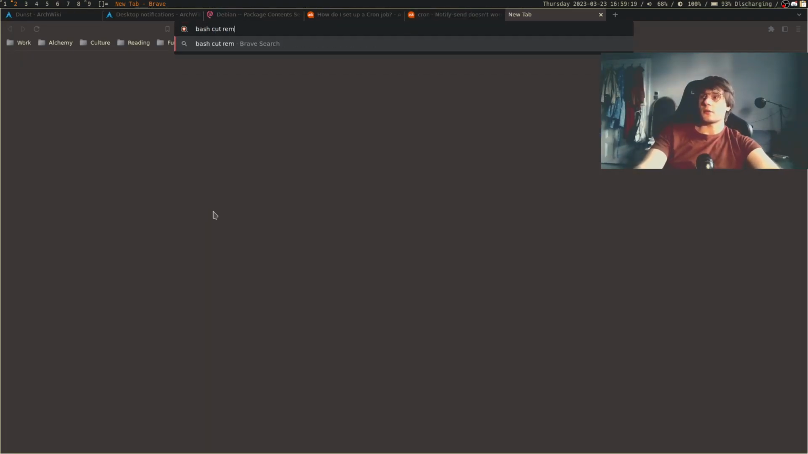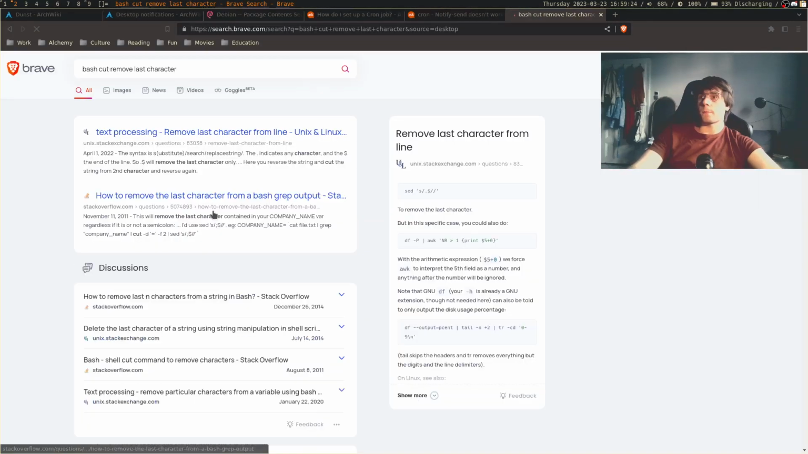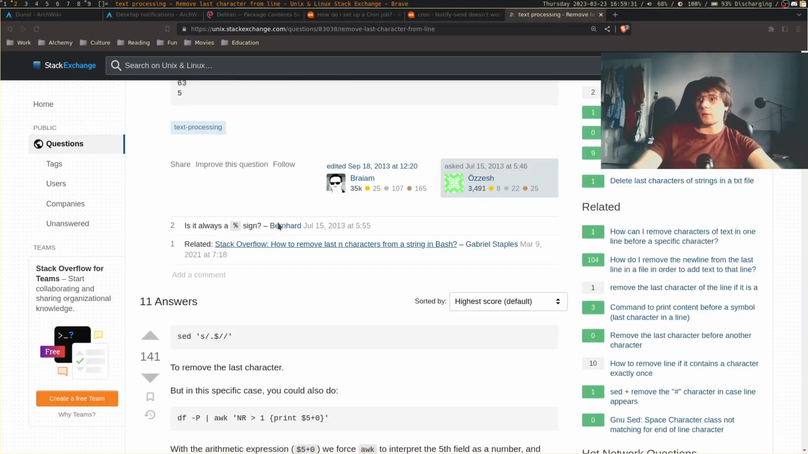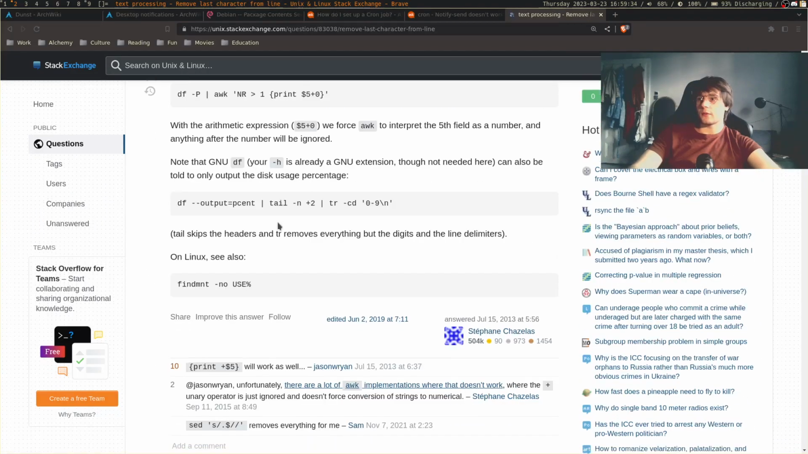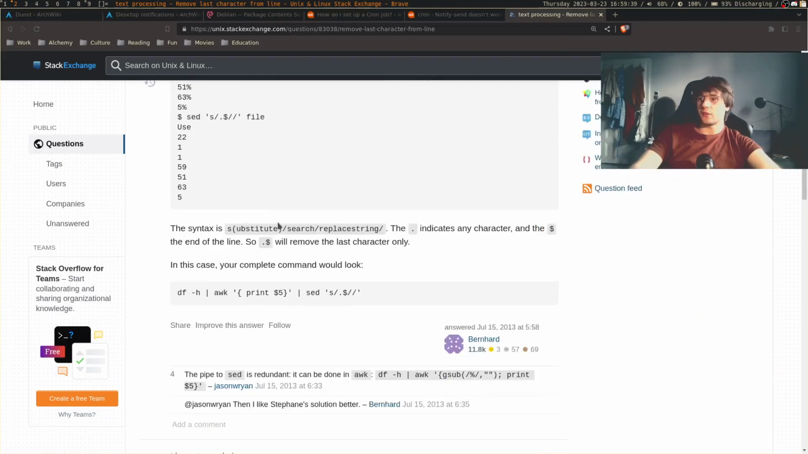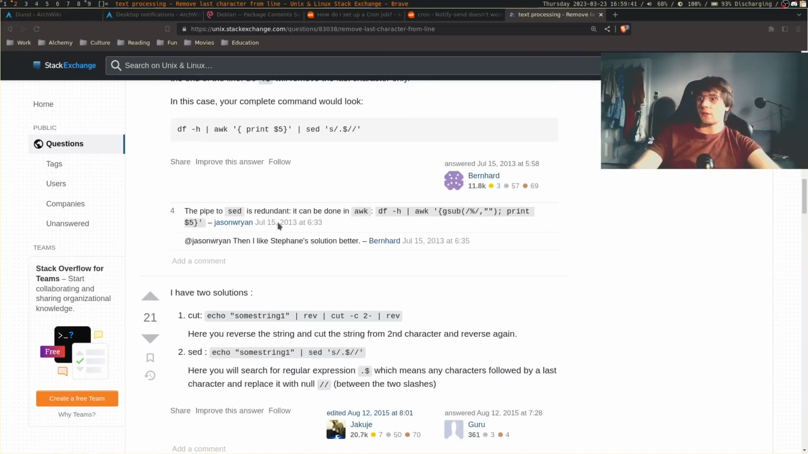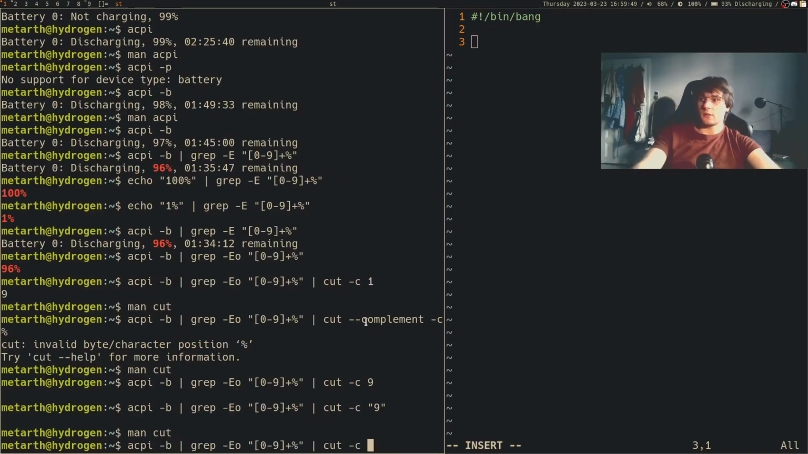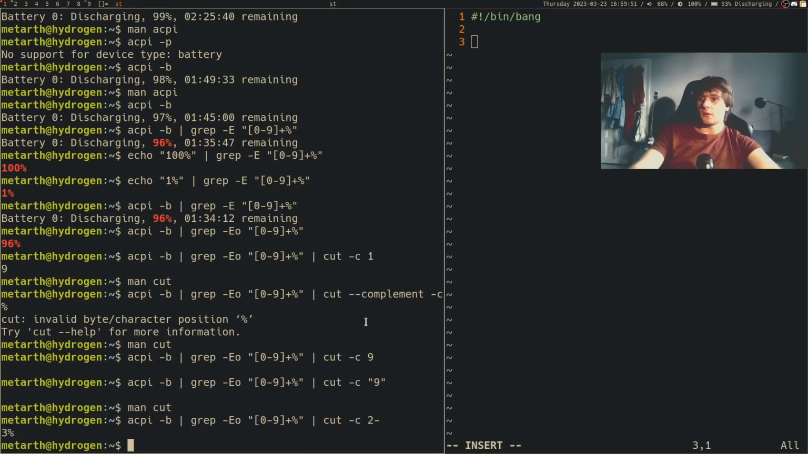Bash, cut, remove last character. Remove last character from line. How about awk for this? Awk is a pretty heavyweight solution. Can't see 2 minus. Alright, so can't see 2 minus. Minus.